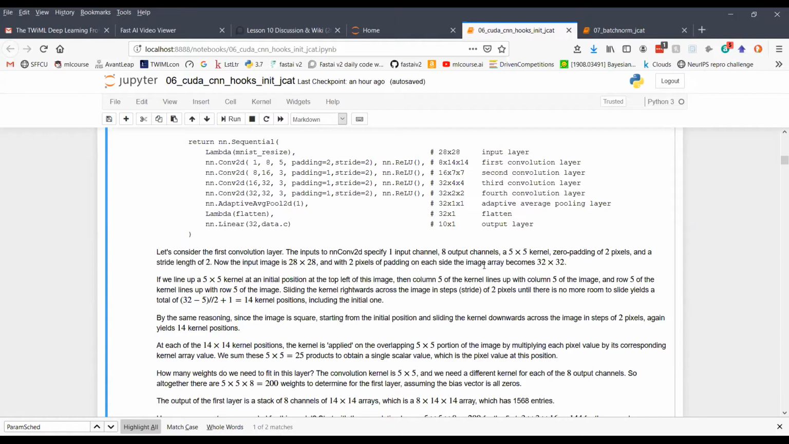I'm just basically plunking down that convolution kernel at the top left of our 32 by 32 image. And then when we apply the convolution, we're going to be sliding the kernel to the right, scanning across in steps of 2. That's what the stride of 2 means. So we move 2 pixels, do our convolution operation, then move another 2 pixels, and keep going until we run out of room. You can verify that that gives you a total of 14 positions, including the initial one.